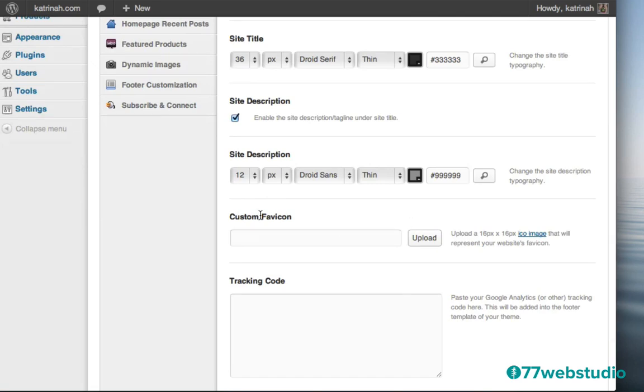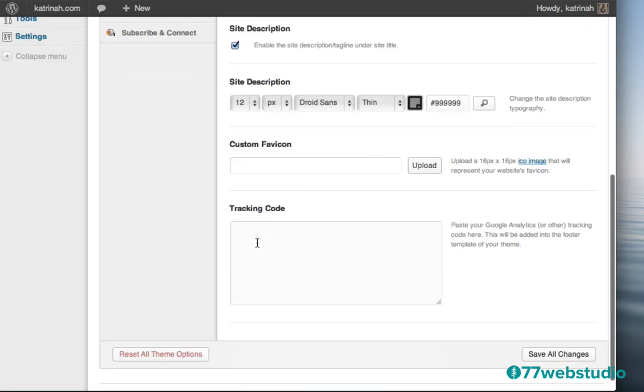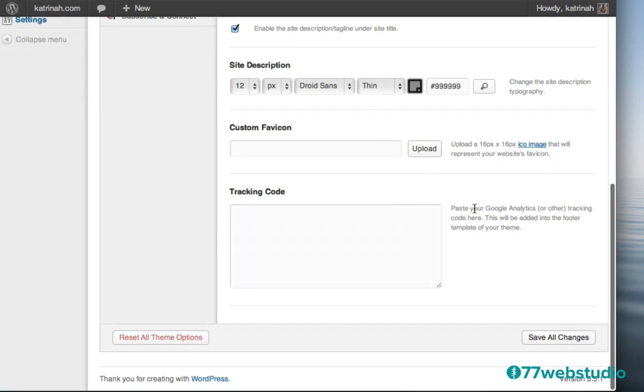Now when we scroll down, if you'd like, you can also add a custom favicon. A favicon is the small, as it notes here, 16 pixel by 16 pixel image that will represent your website's favicon. So in the URL of the website, sometimes there's a little icon next to it, and that is what the favicon refers to. Finally, on this particular screen, if you're using Google Analytics, and I do encourage you to use Google Analytics, Google Analytics are a great way to track your website activity and see where your visitors are coming from, where they're bouncing off from, and how they're navigating around your website.